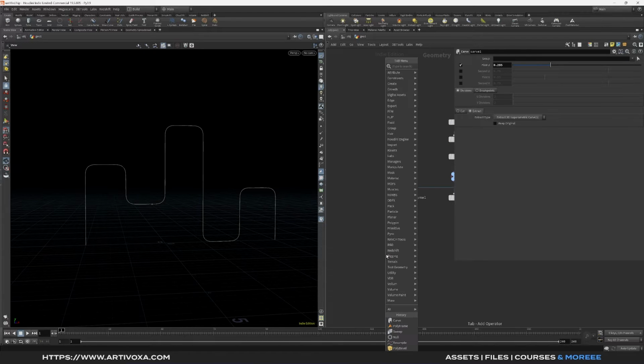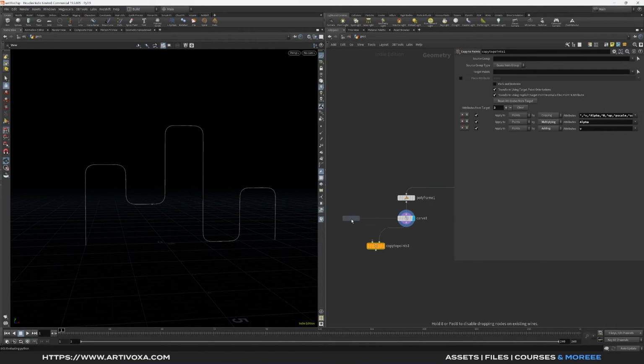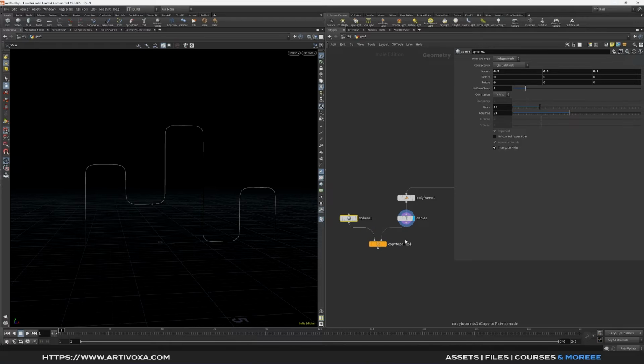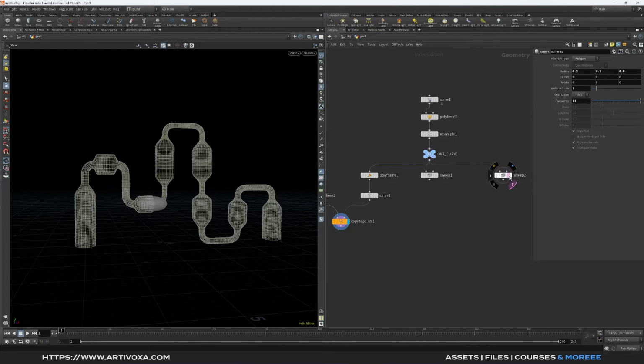So here let's add a copy to points. Let's plug the point into the second input of the copy to points, and let's add a sphere. And here let's plug the spheres into the first input of the copy to points. So now we have that. So maybe we can change it from polygon mesh to polygons, and here we can increase the frequency to something like 12. And you can also change the radius if you want, so maybe you can decrease it just a bit to something like 0.3, and you can increase the radius on the z-axis to something like 0.75 or maybe 0.5. So now to deform our bubbles based on this geometry, you can use the lattice node.